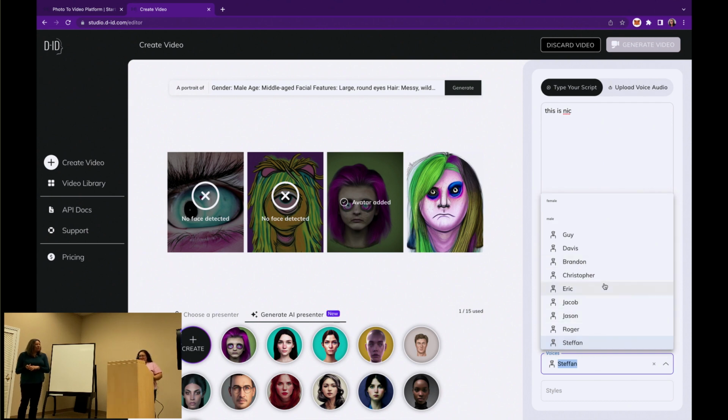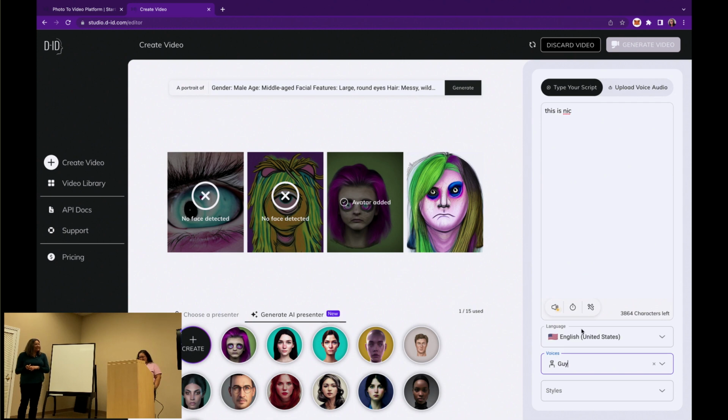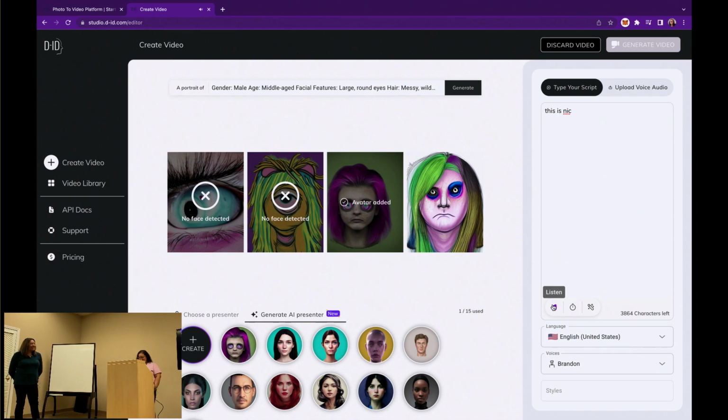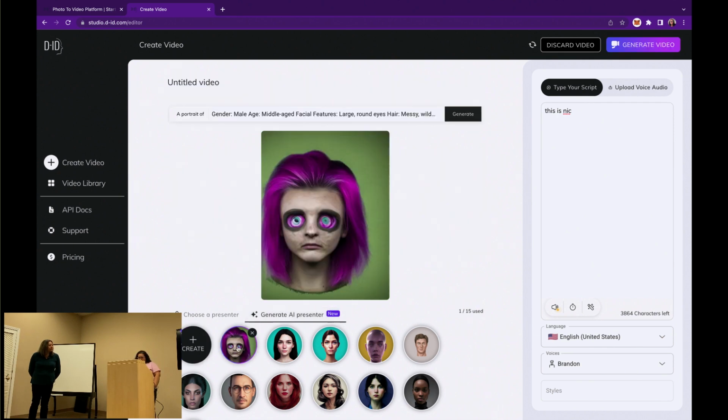Nick, do you want to select the voice? So it's just from that list? Yeah, just the random guy at the top. This is Nick. Maybe we can choose the Brandon voice. This is Nick. Okay, so let's see it with the video. With the image, we selected that, put in 'This is Nick.' Now let's generate. Select the presenter. Something at the bottom right. Oh, there you go.